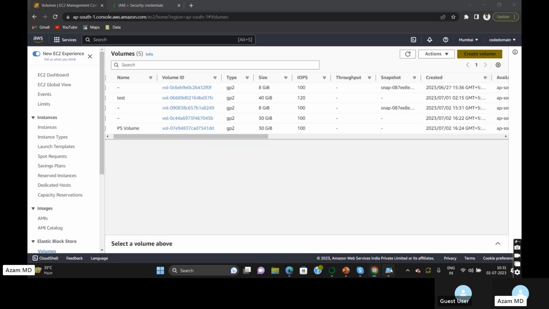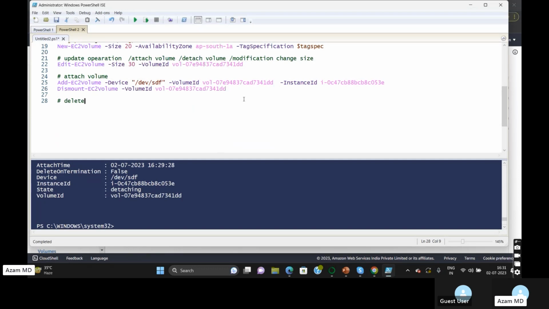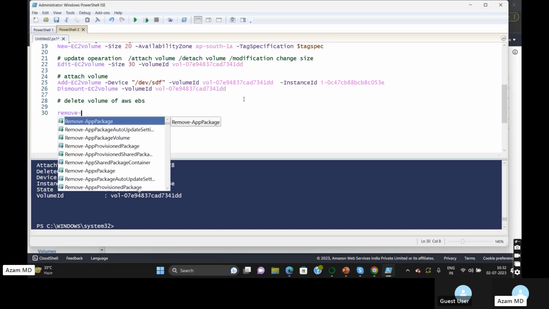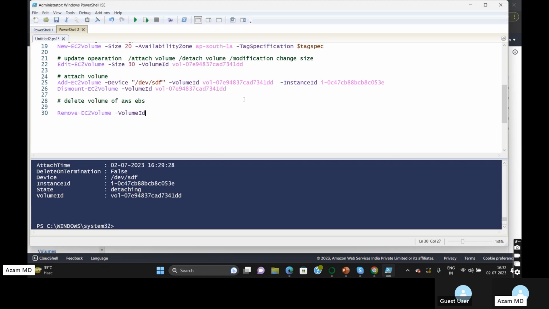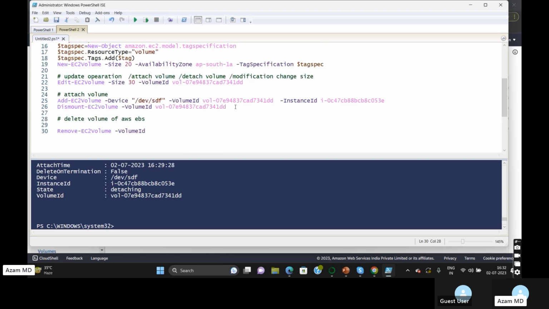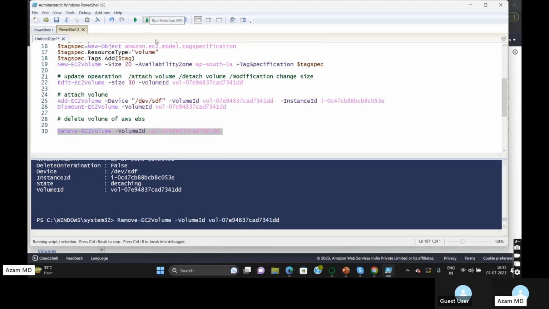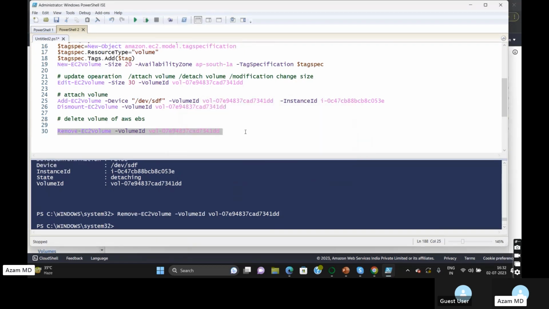And let's perform another operation, the delete operation, right? So how can you delete? Remove-EC2Volume, right? Here you can pass the volume ID, which volume you are going to delete. For example, this volume I'm going to delete, right? And paste here, and let's run it. It is asking for confirmation, so I don't want to continue, so I'm just cancelling it, it won't be deleted.